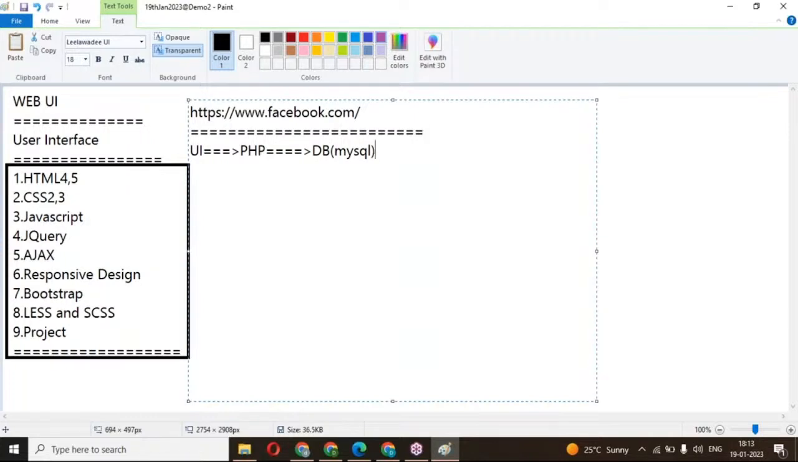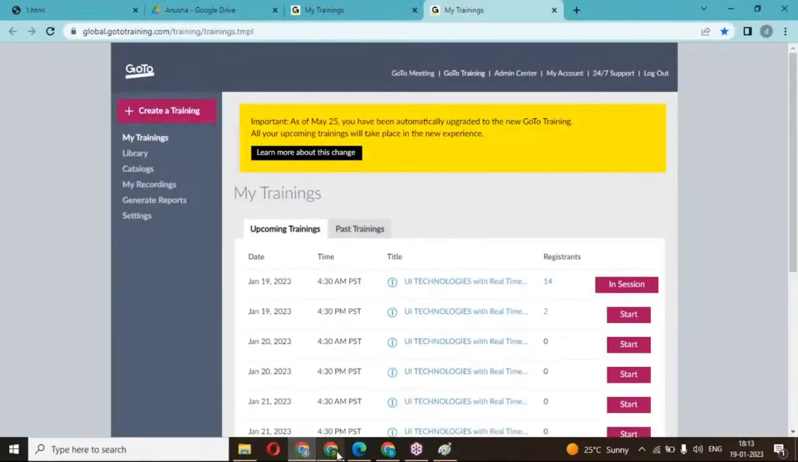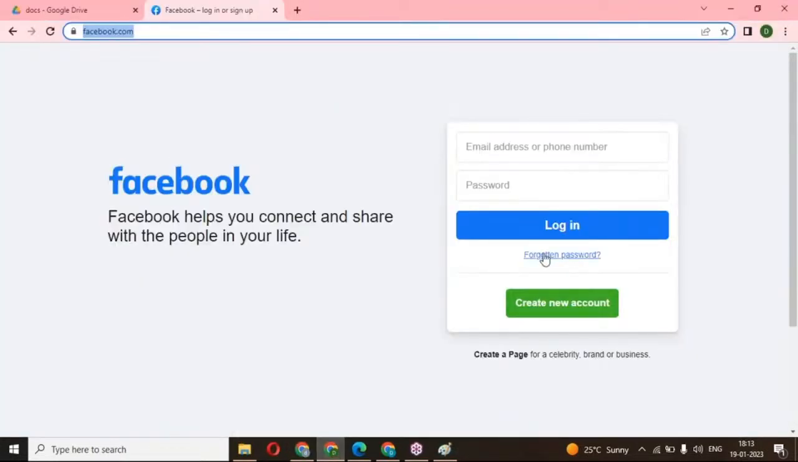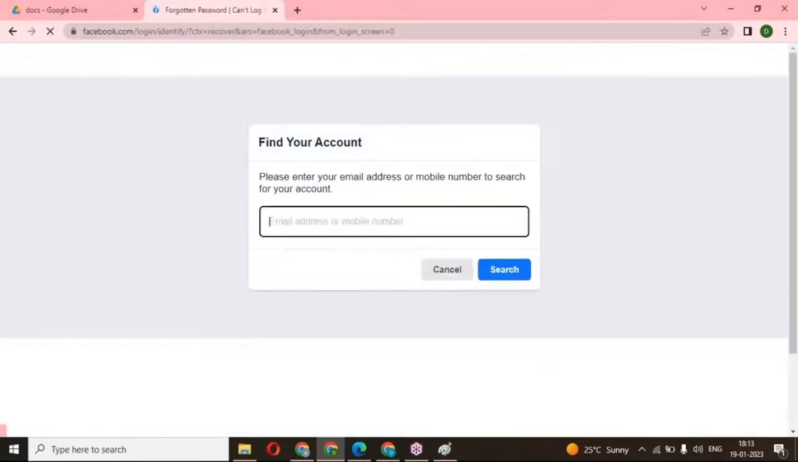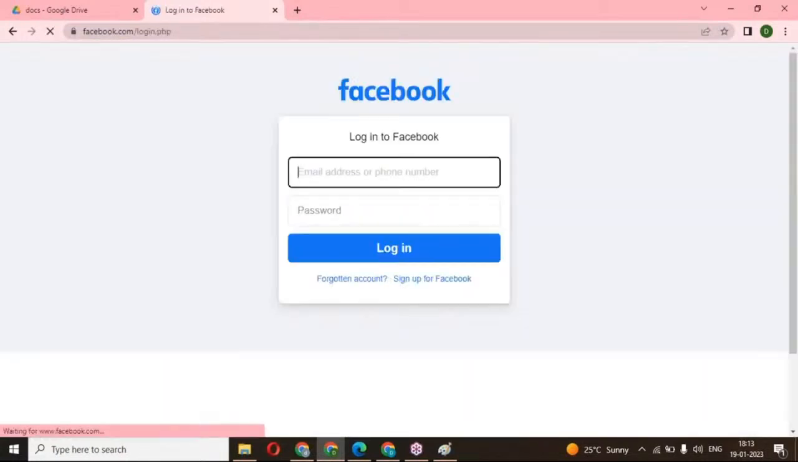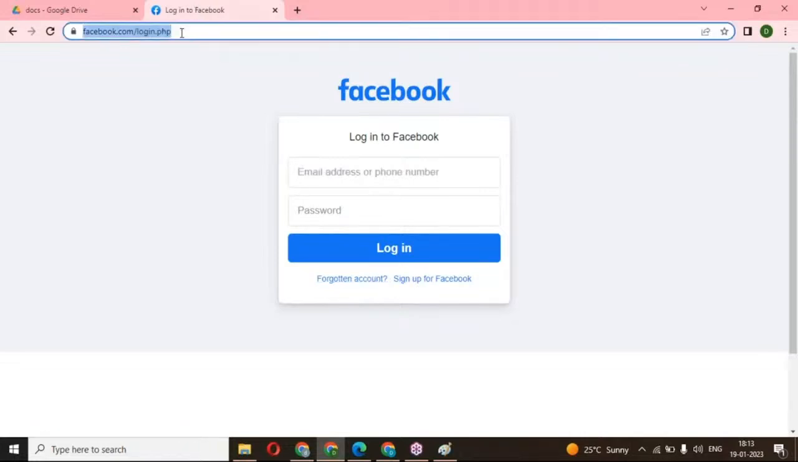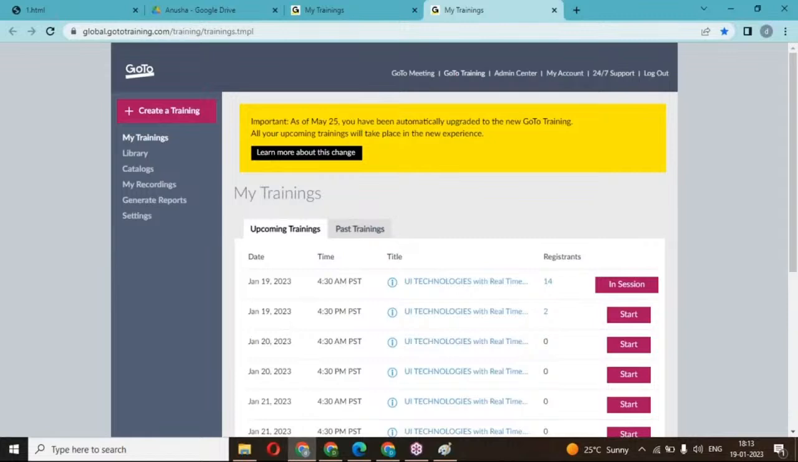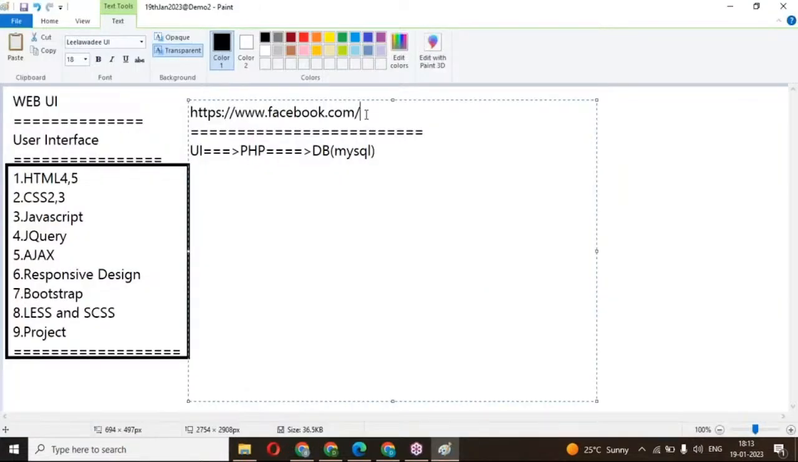When I enter my username, I connect to the server page. I can show you that server page here. Is it PHP or not? You can check it here. See, login.php. From this URL, you can understand that this Facebook page is using PHP as the server page. So we are using PHP programming as the server programming.